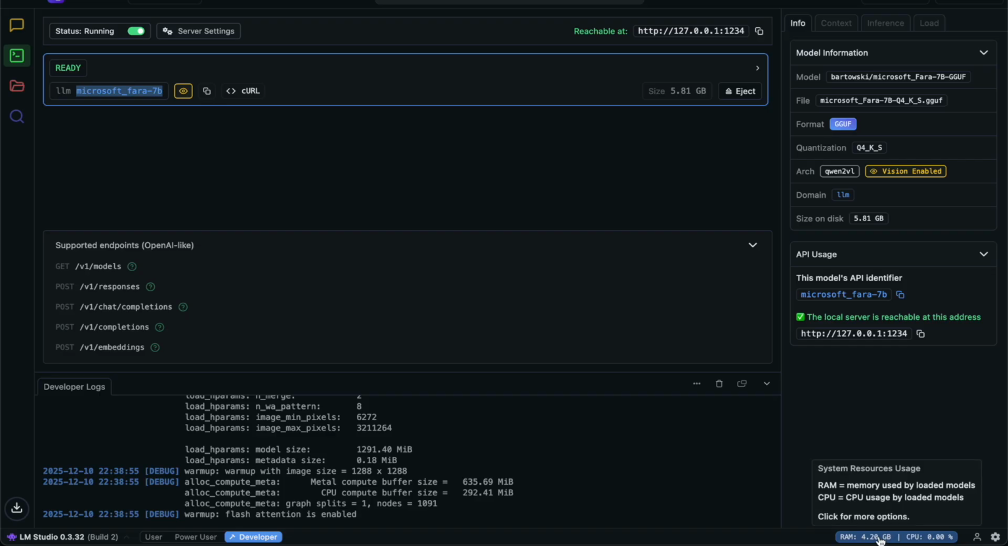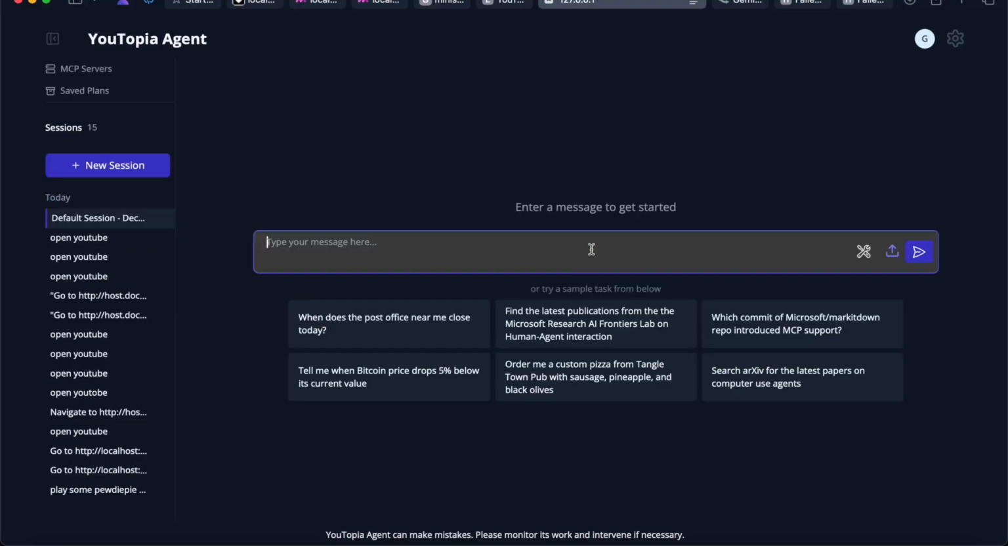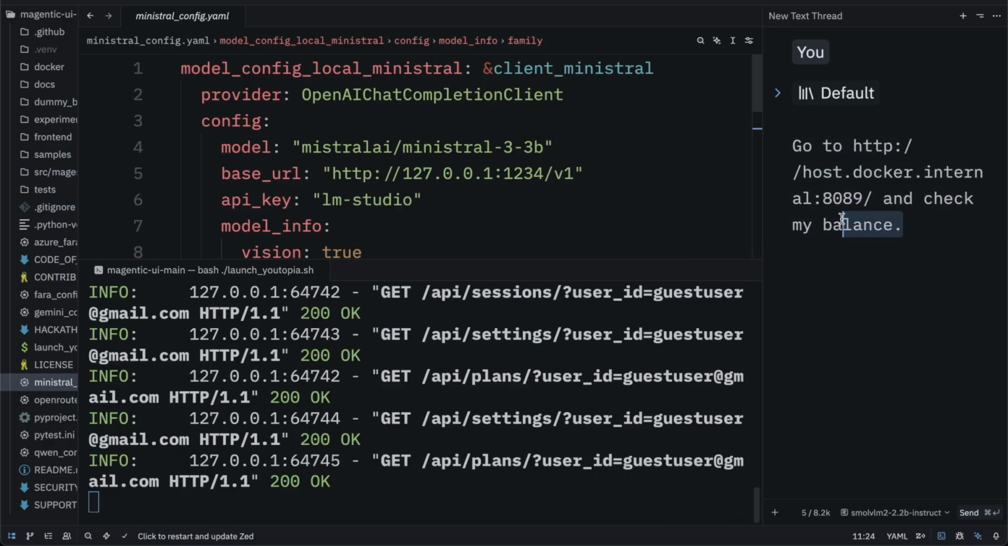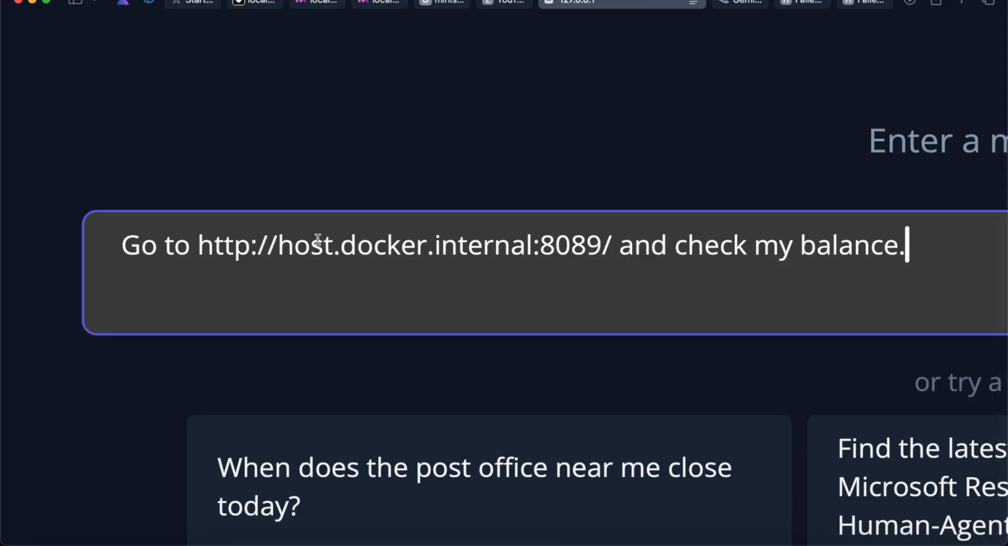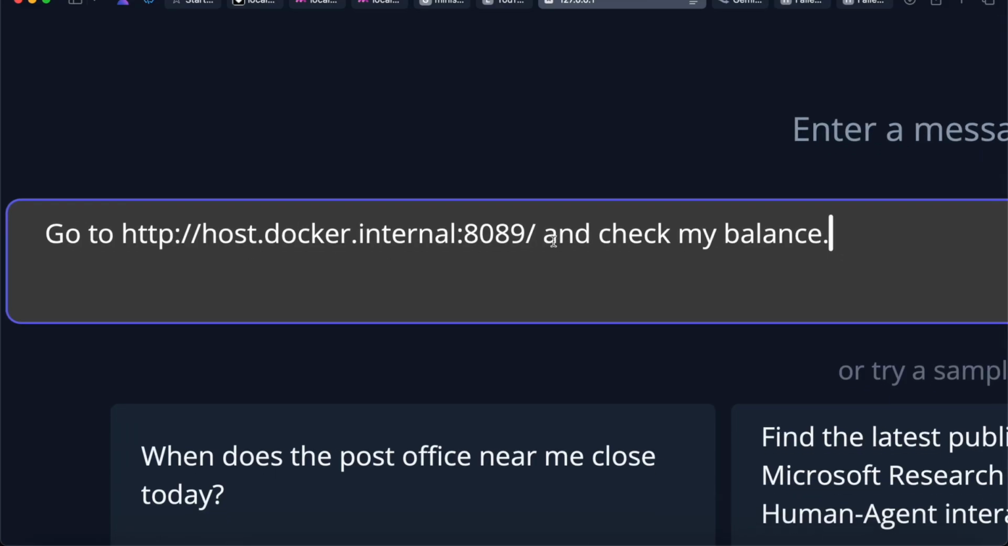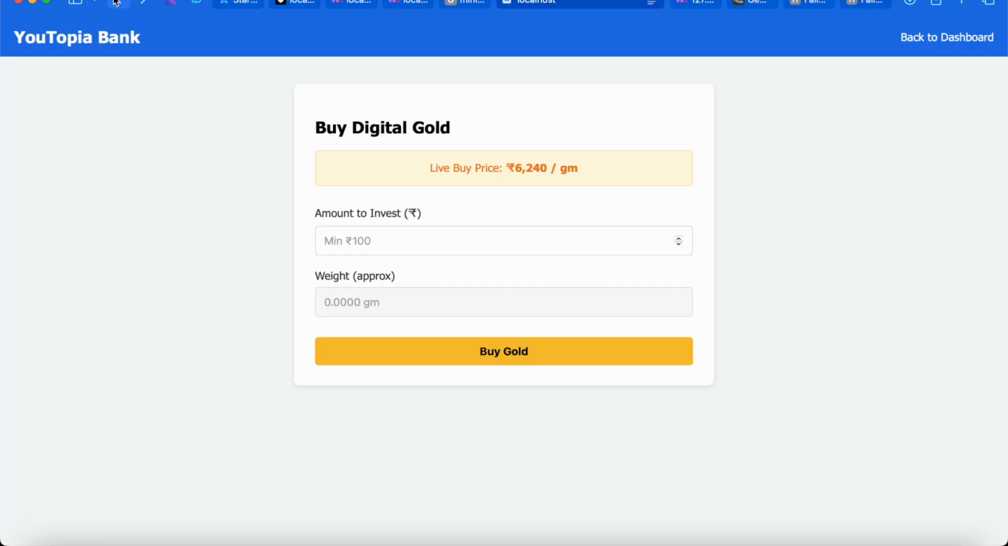This is taking almost 4 GB of VRAM. Now we'll click the localhost URL. Okay, so this is our homepage UI. This is what the user will be presented, and we have a prompt to test here. Let's copy the prompt, and if we see the prompt properly, we have a Docker internal locally hosted website. Now I'll also show you the website. The website is a mock bank.